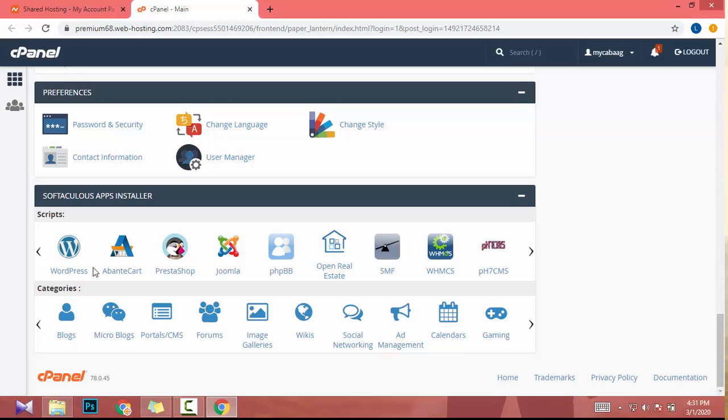Just follow the same steps. The only thing you need to do is upload your files to the server. After that you have to create your database on your server, so it will be so simple. Just watch that video.